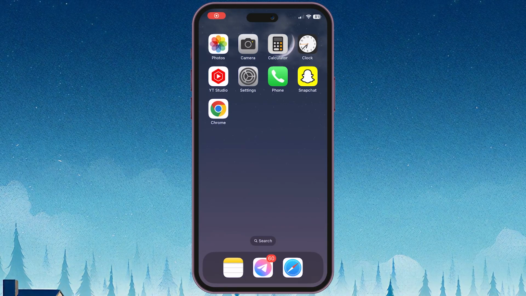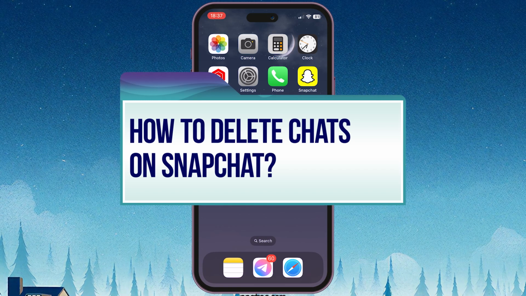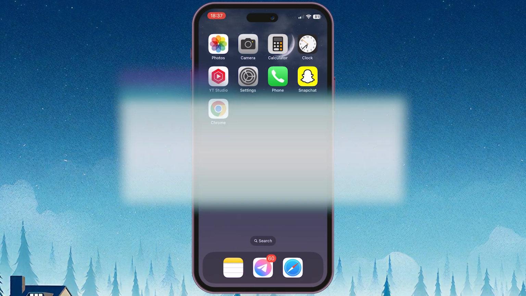Hey everyone, I'm back to show you exactly how to delete your snaps on Snapchat. It's a straightforward process that won't take up much of your time.